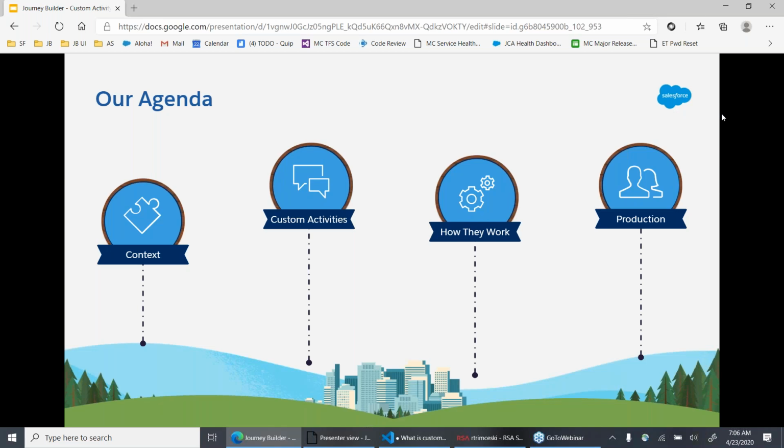I will give you a little bit of context around Journey Builder. This speaks to a number of questions that many of you had asked when you were registering for this seminar. Then we'll talk about the custom activities, specifically what they are and why you would use one. We have a specific example that we picked that we'll walk through. So all of the slides are tied to one example of a custom activity.